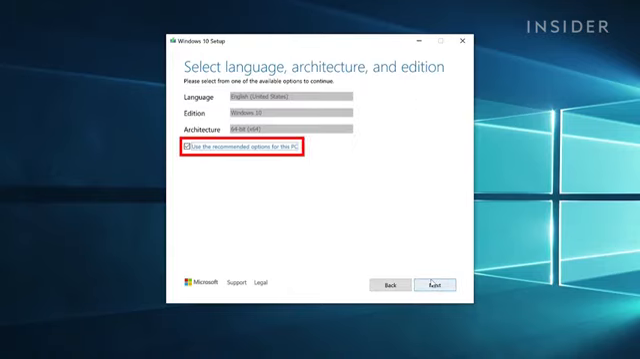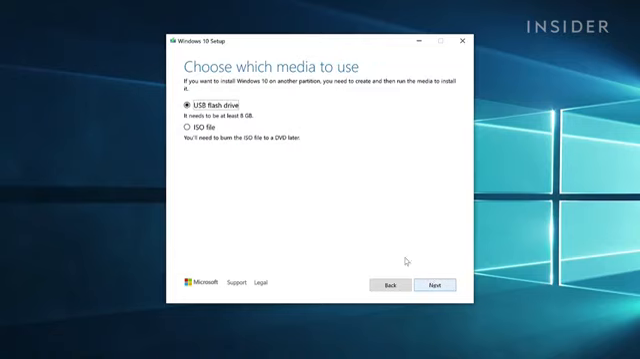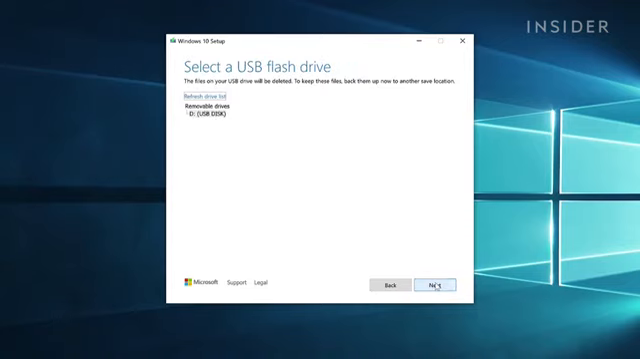Recommended settings should be fine, but we can change the language of the OS or change to 32-bit depending on our system. To create the USB install, select USB flash drive and click Next. With your USB drive inserted into the computer, it should appear under the list. If not, refresh the drive list.